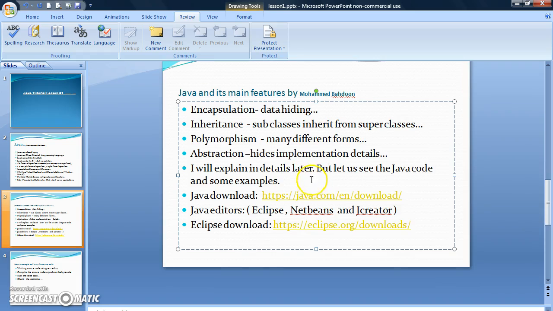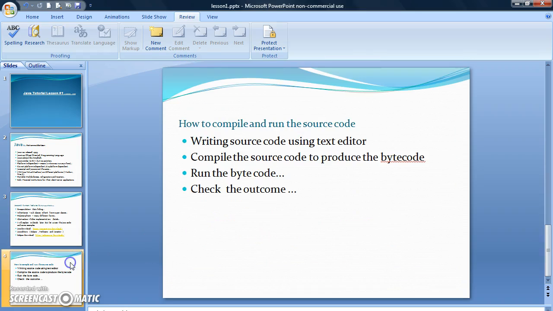In order to run Java, we need to download the Java development kit from the Java website. You also need to download one of the editors: Eclipse, NetBeans, or JCreator. I use Eclipse because it has many good features. It's free, and you can go to their website and download it.